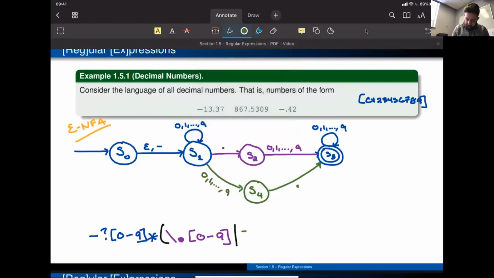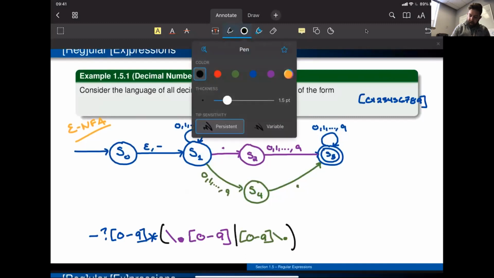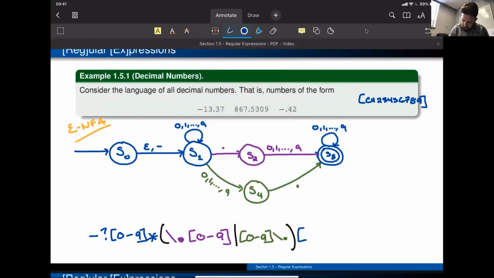I'm going to have a digit, so 0 through 9, and then I'm going to have a dot, and then I'm going to close out that or. So I either have going across on the purple route or coming across on the green route. Choose one of those two things. Once I'm done, then I can actually sit and spin on decimals, as many as I would like, so 0 through 9, and I'm going to throw on some stars to say I can do whatever I want to afterwards. So I get this as kind of an initial structure for this.